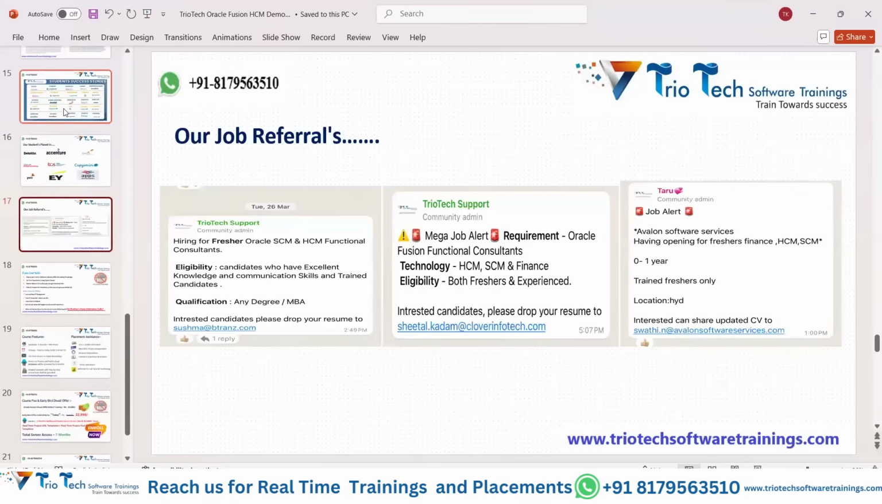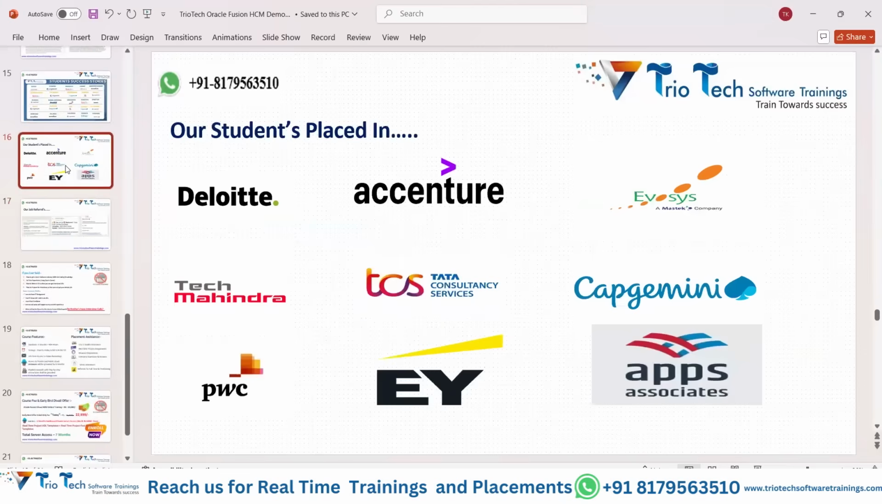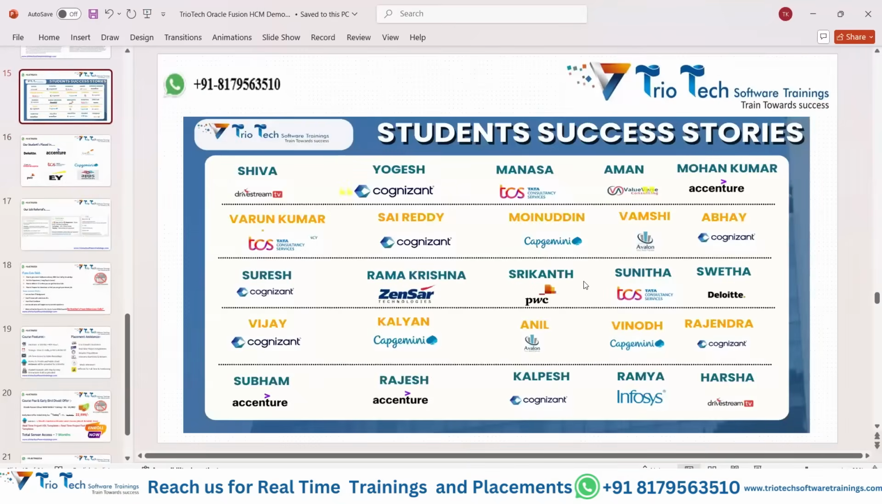And coming to some of the student success stories, team. Are students getting placed in these companies recently? Deloitte, Accenture, Evosys, Apps Associate, Mastech, Capgemini, and you can see the slide. Why I'm not displaying the pictures is that we have some security restrictions. Some of the candidates showcased their experiences and they got their job. If I display the pictures, the session is getting recorded, team, and it will be posted on YouTube, right? So considering those security restrictions, we are not displaying the pictures.